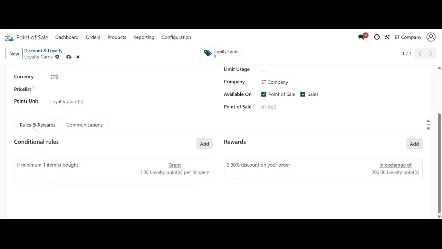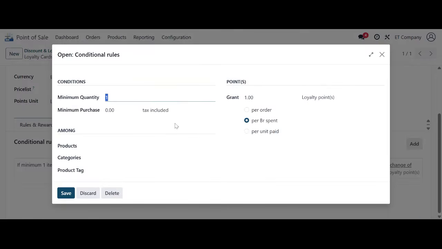Then here on the rules and reward tab, we have conditional rules first, and then we have how they get that reward. So, for example, a minimum of the item bought, one loyalty point per currency unit spent. When I click on it, I can configure it. Let's say when they buy a minimum of one quantity, it means they have to buy that, and if there's a minimum purchase, I can set whether it's going to be tax inclusive or tax exclusive.